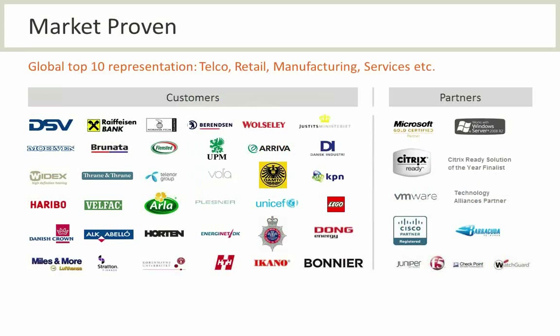This, I guess, is a rubber stamp slide on the sort of customers we work with. A lot of these you'll recognize, from Lego to Arla to UNICEF. In the UK, the ones which aren't mentioned here are South Wales Police, Tunbridge Council, ING, and a number of others, the British Dental Association. So we have a very credible customer list.